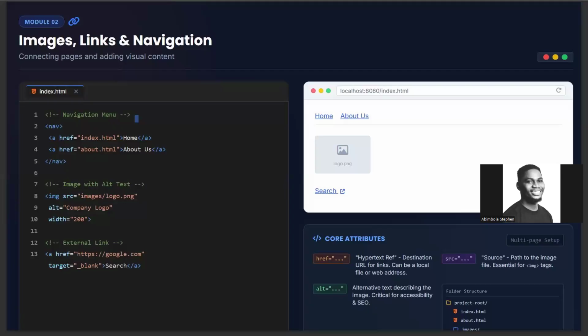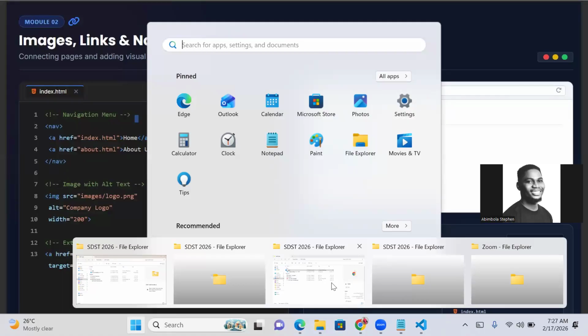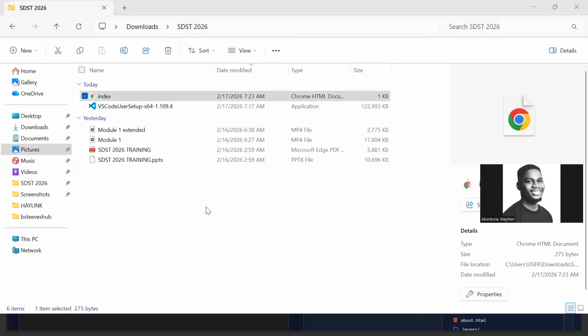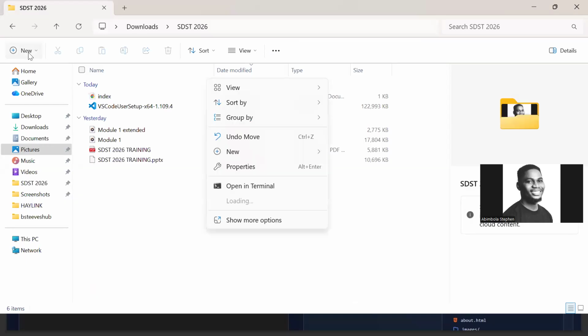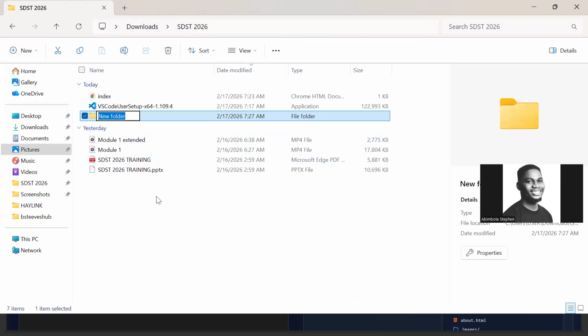So now, the first thing you are supposed to do, if you want to create your web page, is to first create your web folder. So your web folder will just be a folder. So let's go ahead and create our web folder. I'm going to create my web folder here. I'm going to say new folder. So I'm going to call this folder web.